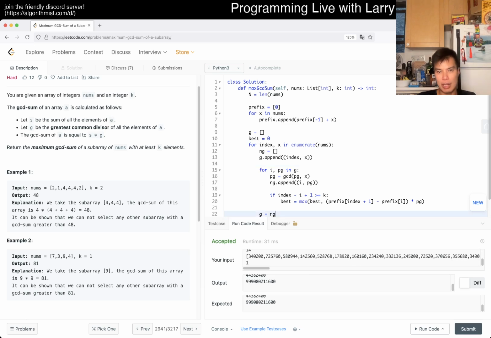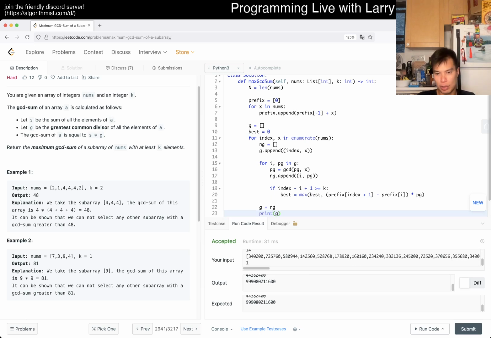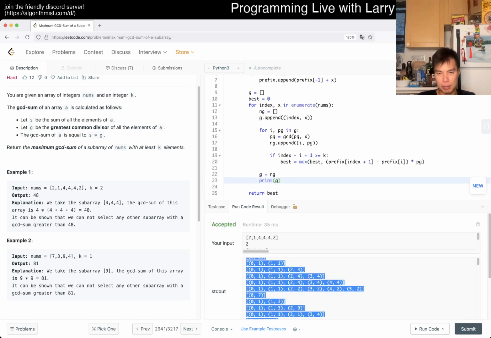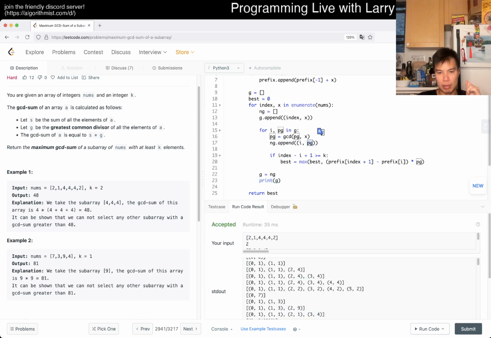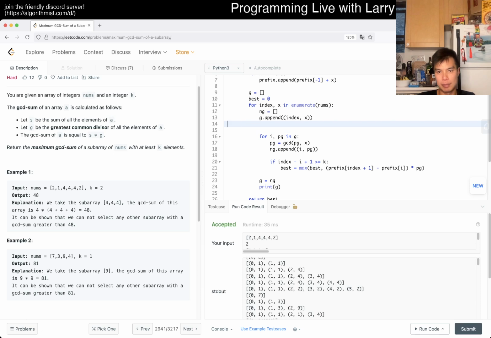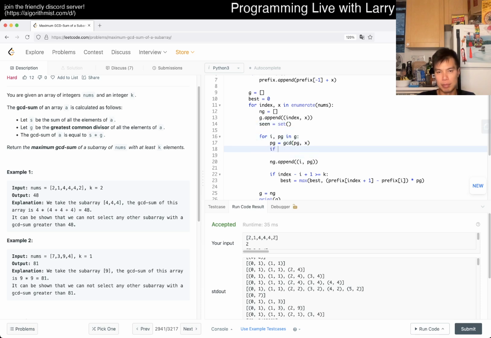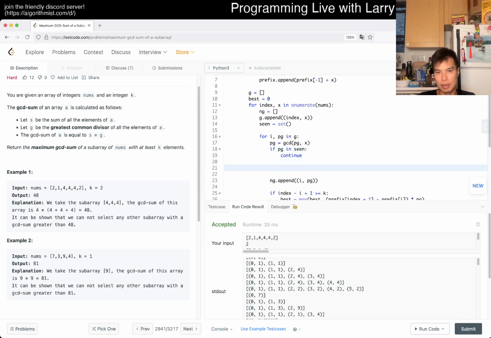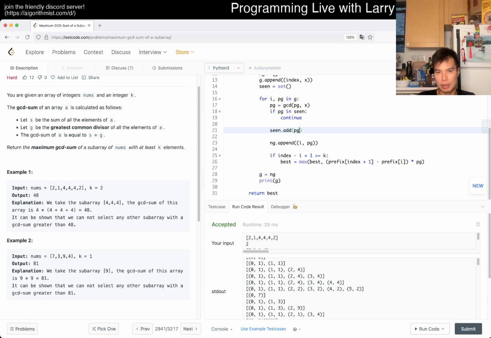Yeah, the thing is that now we're doing too much duplicate work because of the prefix thing, right? But we keep this in order, and it looks like we should be able to keep this in order. That means that the PG will be the unique one. So maybe I just have a seen set. If PG in seen, then we just continue. Otherwise, seen.add(PG). So then we don't do the duplicate work of this part.